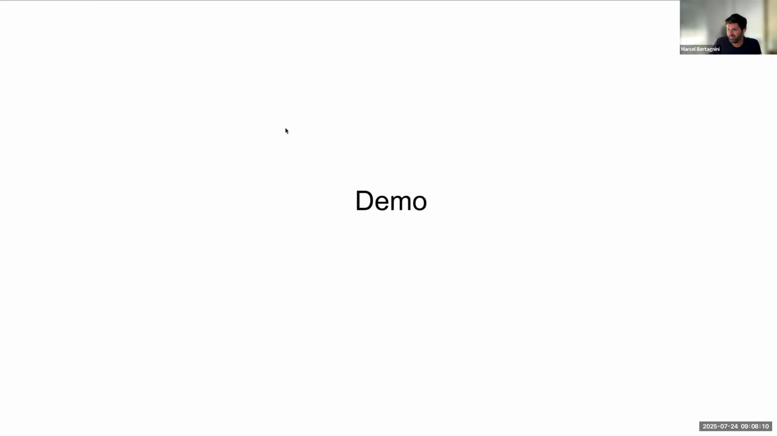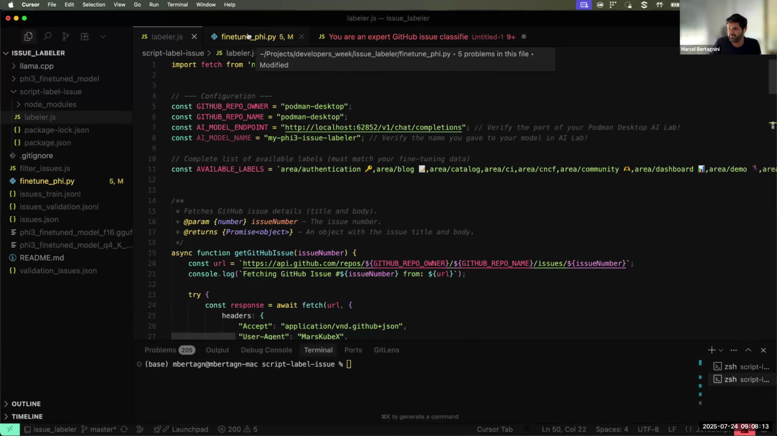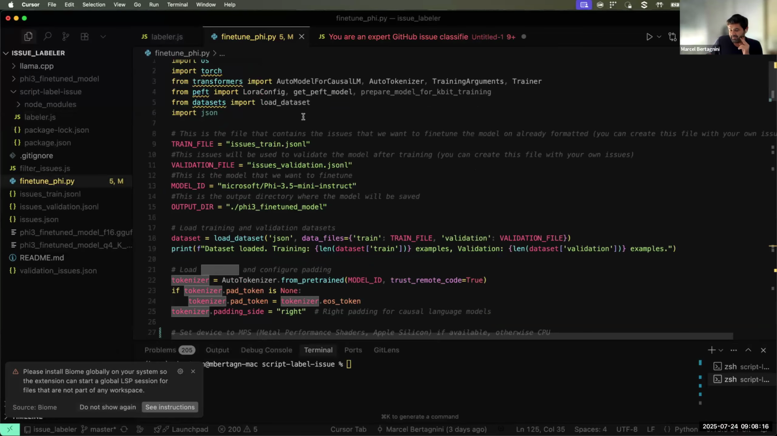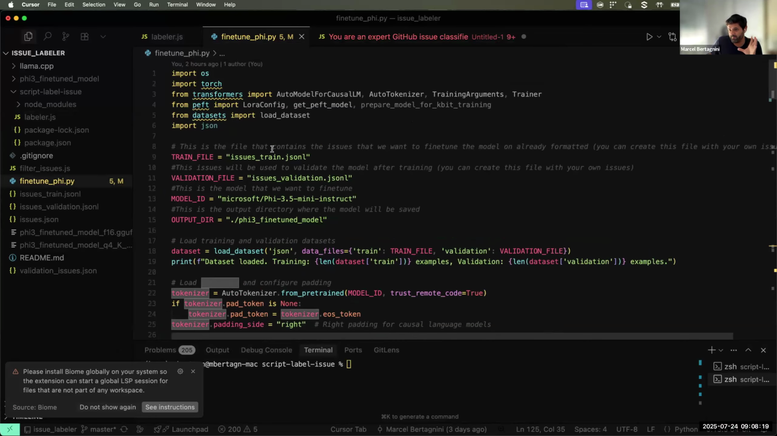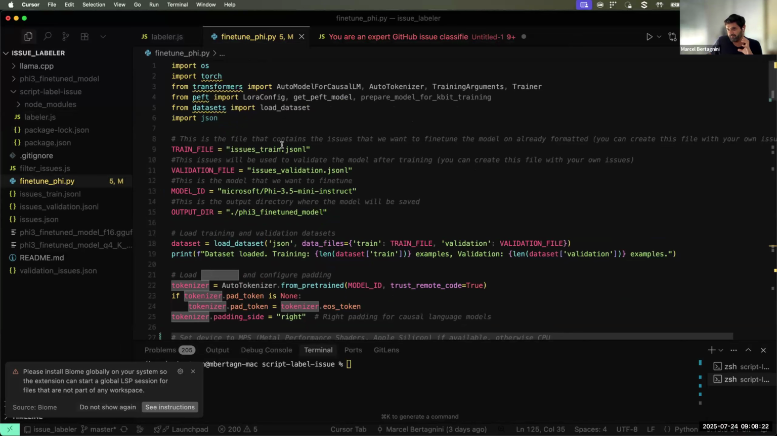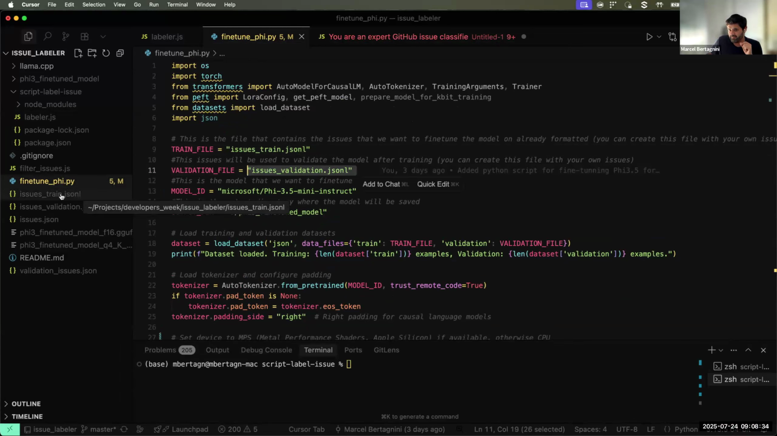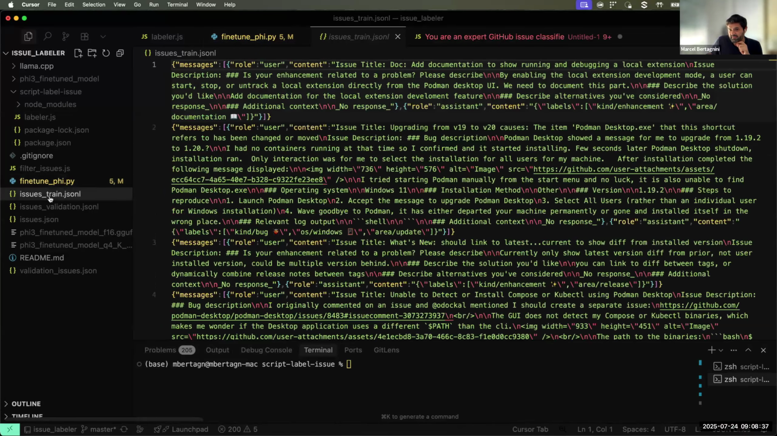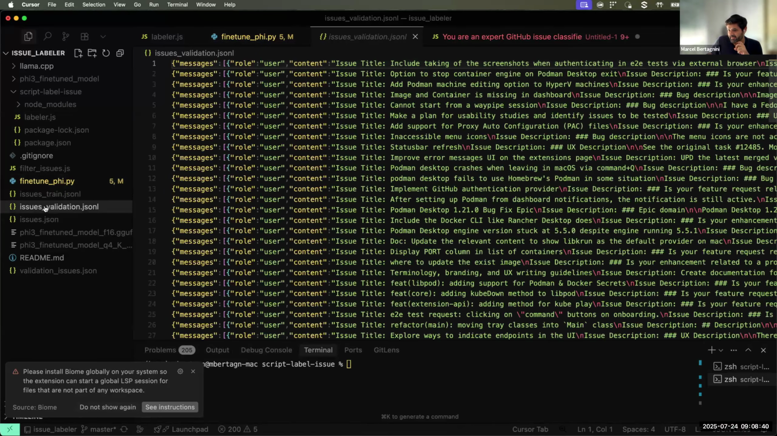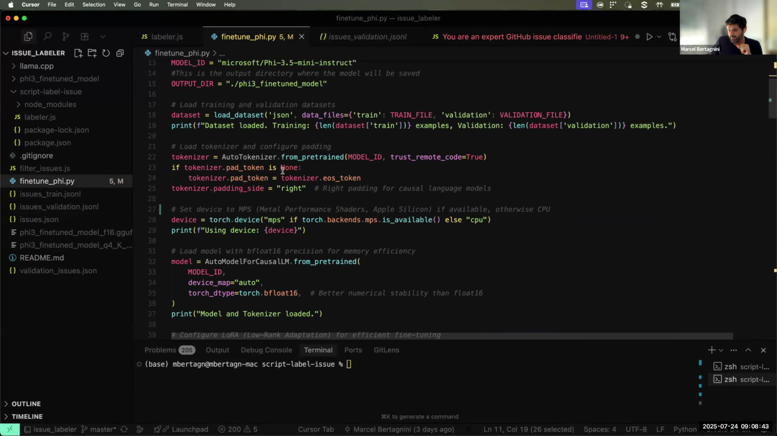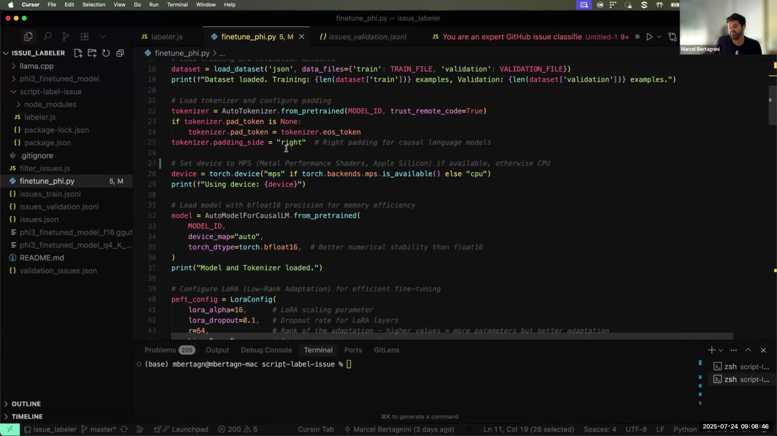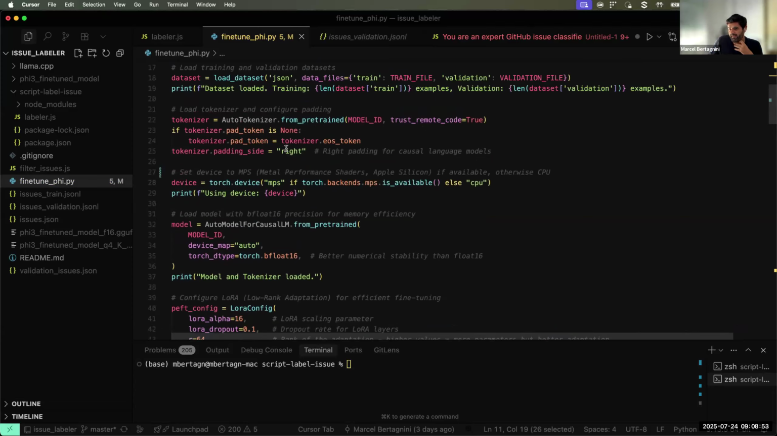So let me share a little bit of the script that I made for training. First of all, what I did is import, or load, the formatted issues. Here you see there is a set for training and another set for validation that are already formatted. With that, I load those issues. I load the tokenizer that is going to tokenize those texts to train the model.